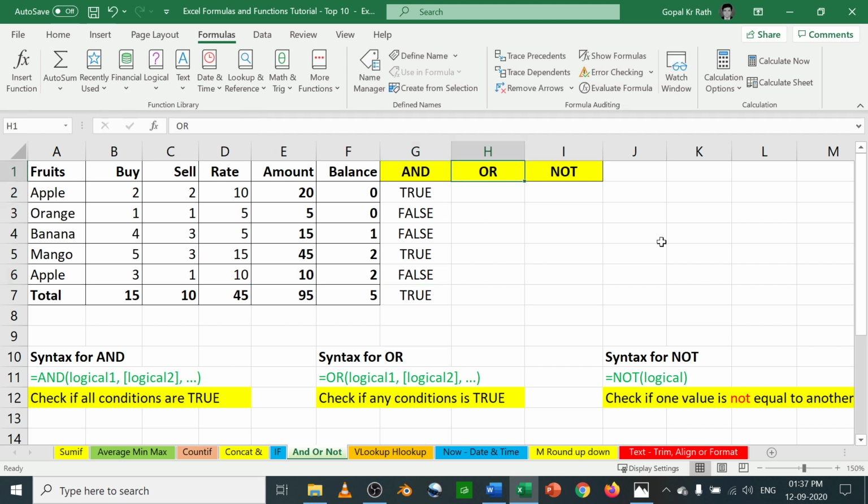Now, what is the difference between OR and AND? OR means if any condition is fulfilled, it will show you true. For example, I am taking the same example. I am just replacing AND with OR. See, here you will get true. And down you will get false because none of the conditions is fulfilled. Now here it is greater than 10, greater than 15, right? So any of the conditions is fulfilled, so it will show true.